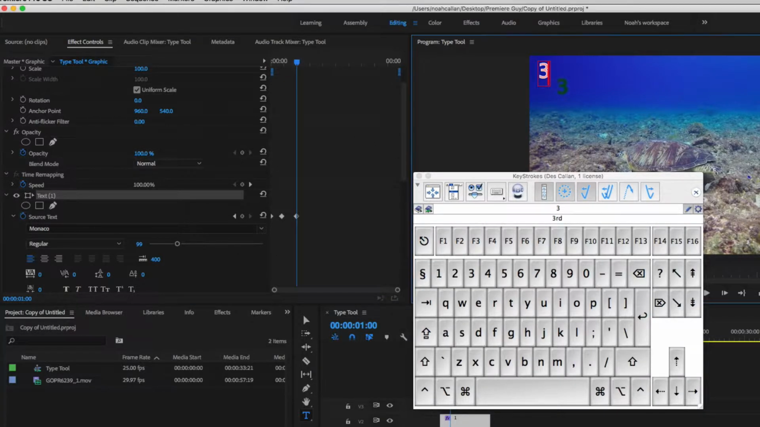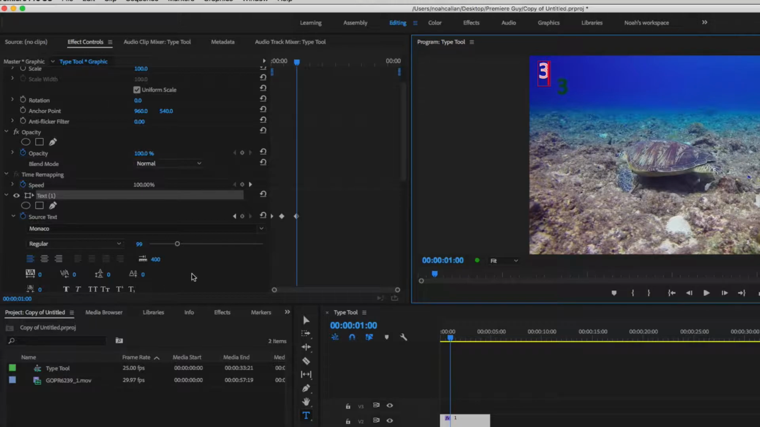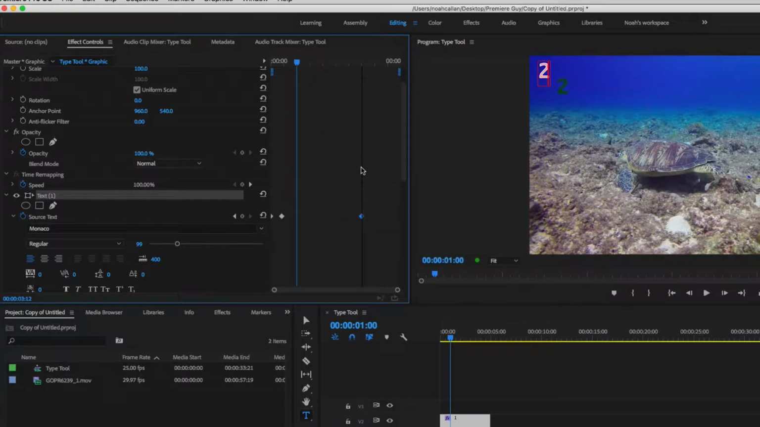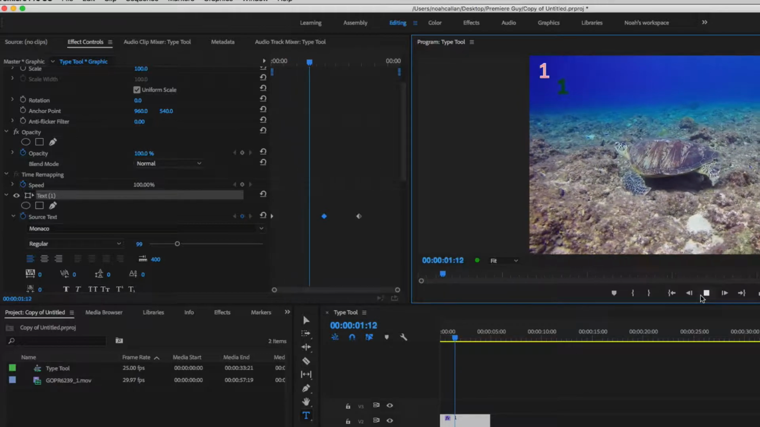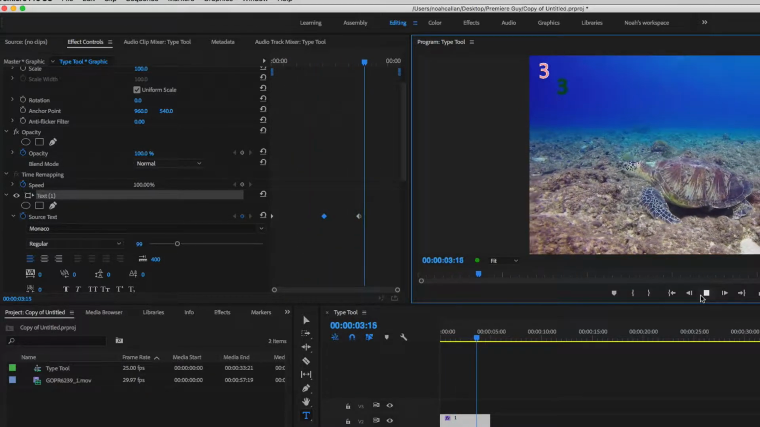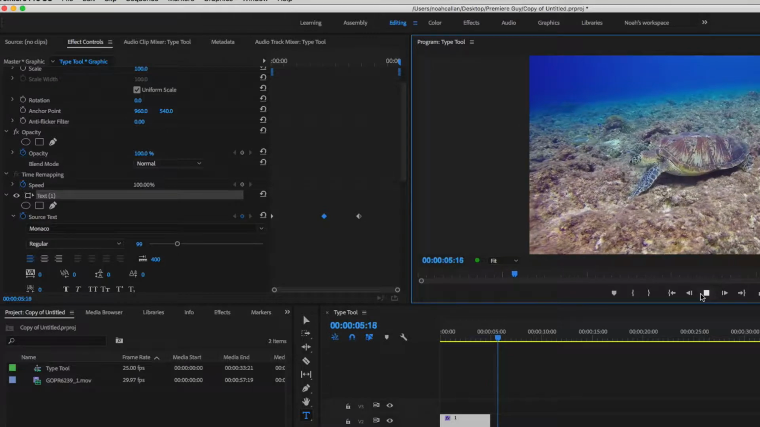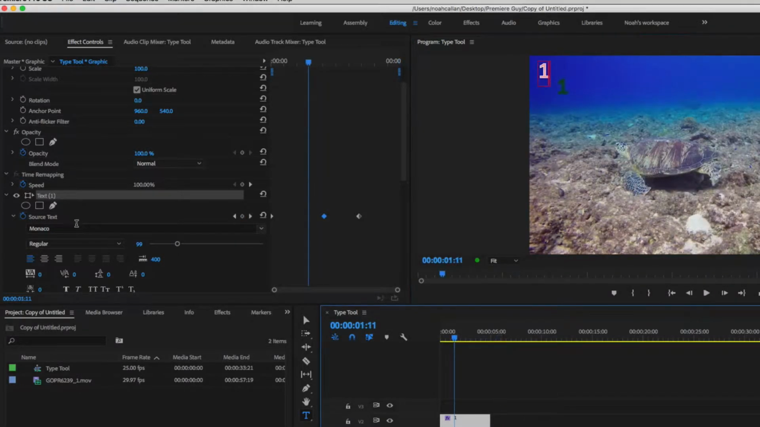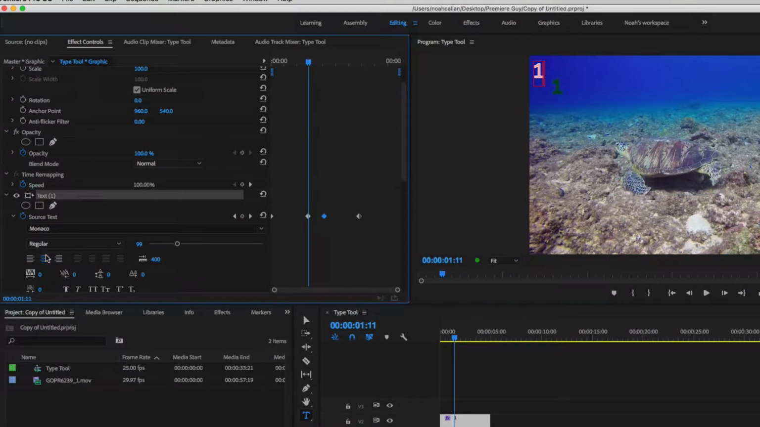We notice that we have 3 keyframes, but they are a little bit close together, so we're going to space them out just a little bit by dragging the keyframes one by one. Let's take a look at the results. It's looking good. Premiere Pro also has the traditional left, center and right alignment, which is handy.